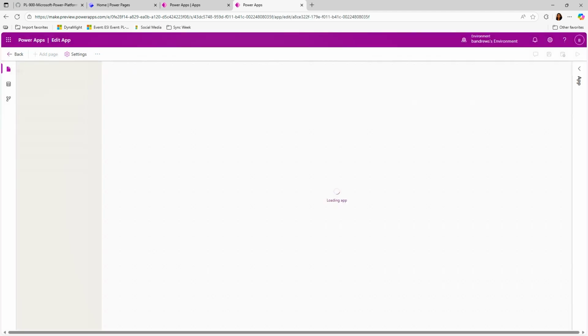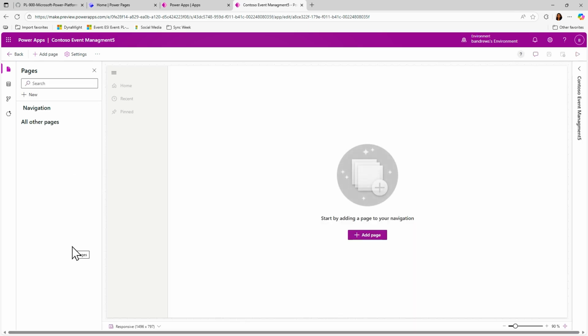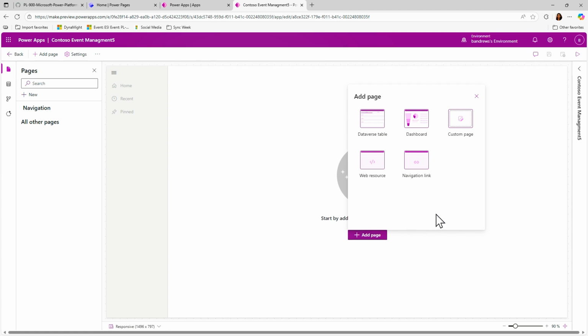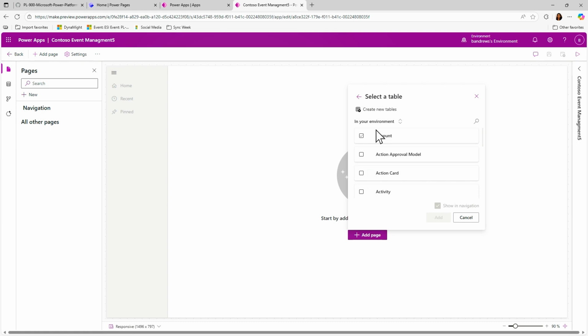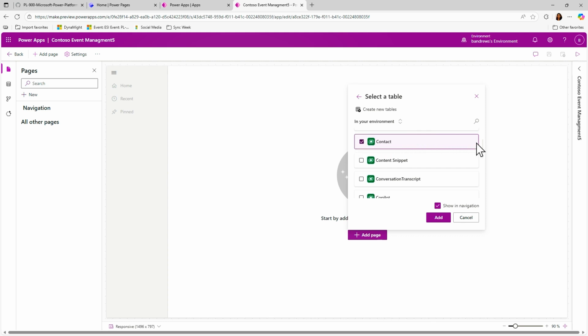It's going to take a moment, and we're going to go ahead and work with pages. So what we want to do is add a page, and we're going to pick some Dataverse tables that are out there for us to use. And we're going to pick a number of them. The first one we're going to pick is contact. Then we're going to go down to the contact section there and pick up the contact table. We also have event. So we'll go find that table here also.